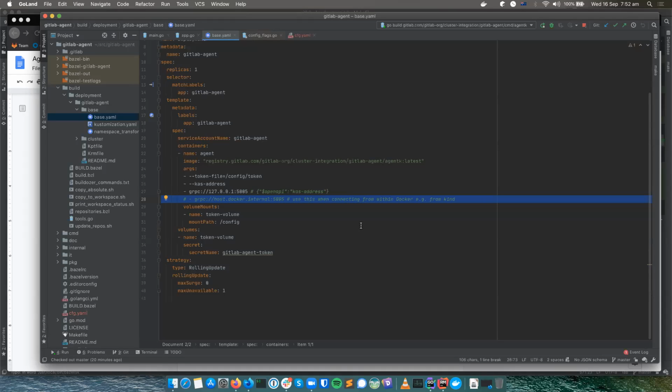I want to try accessing the host from CAS, from kind, and this helps. Yep, that works for me too. Yeah, with kind.